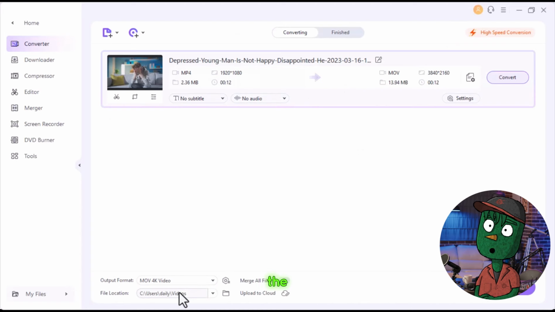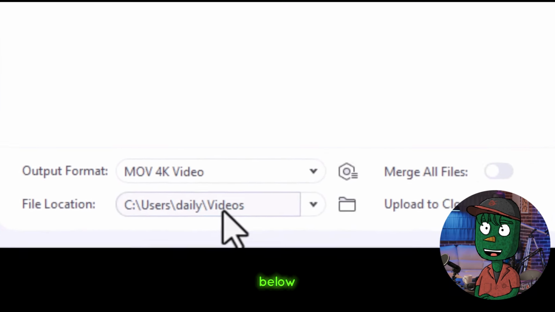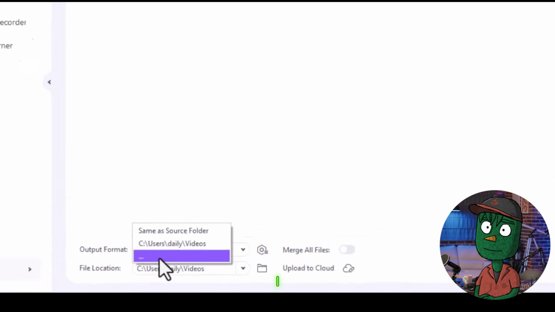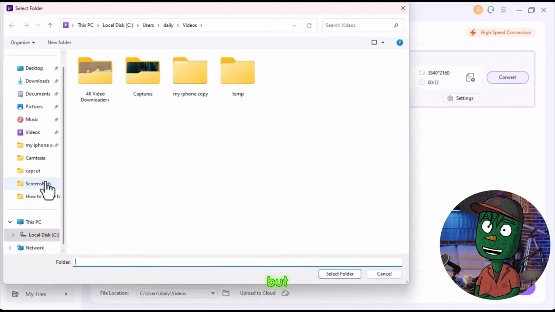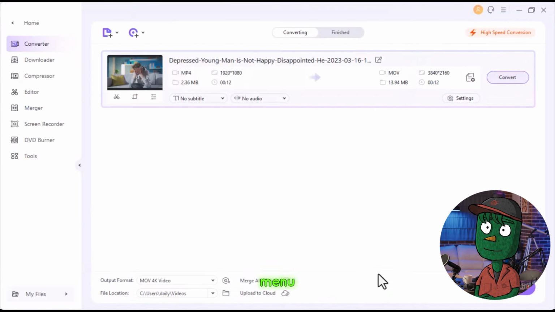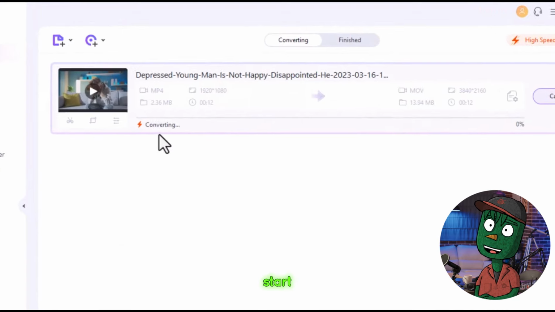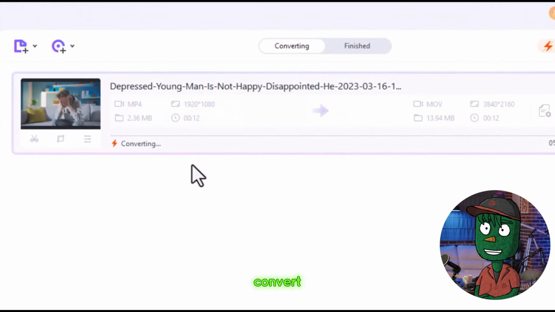Before we proceed with the conversion, I'd like to point out that below, you'll find the destination for the new file. In this instance, I have it set to my videos folder, but you have the option to modify this by selecting Other from the drop-down menu to choose a different file destination. Once you've set the file location, you can click Start All at the lower right or click Convert next to each individual file. You can also load multiple files simultaneously.